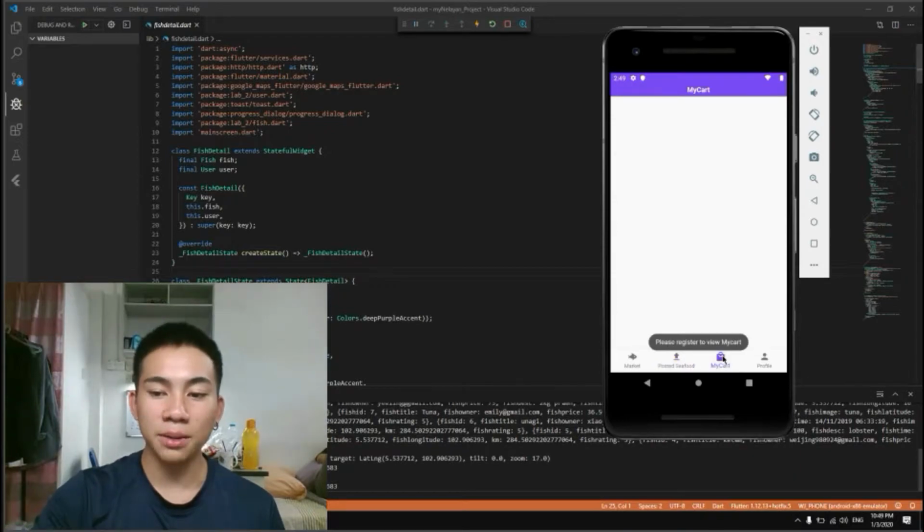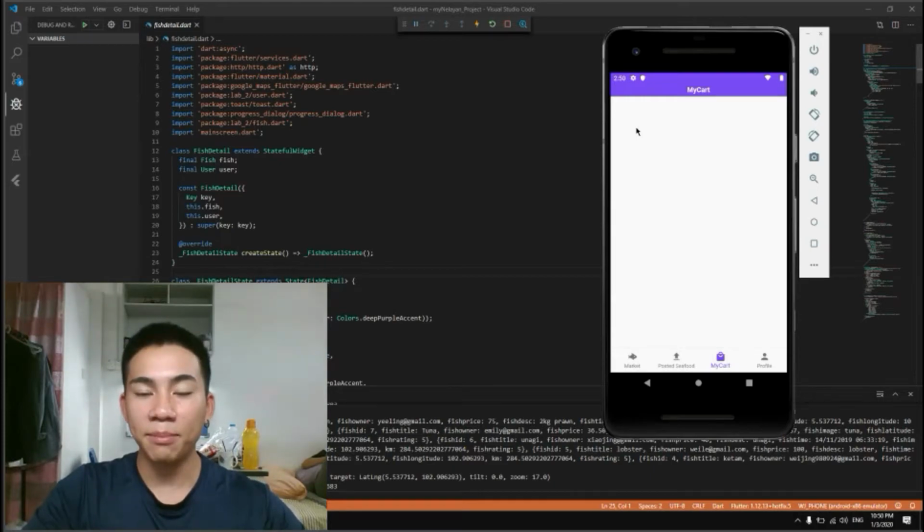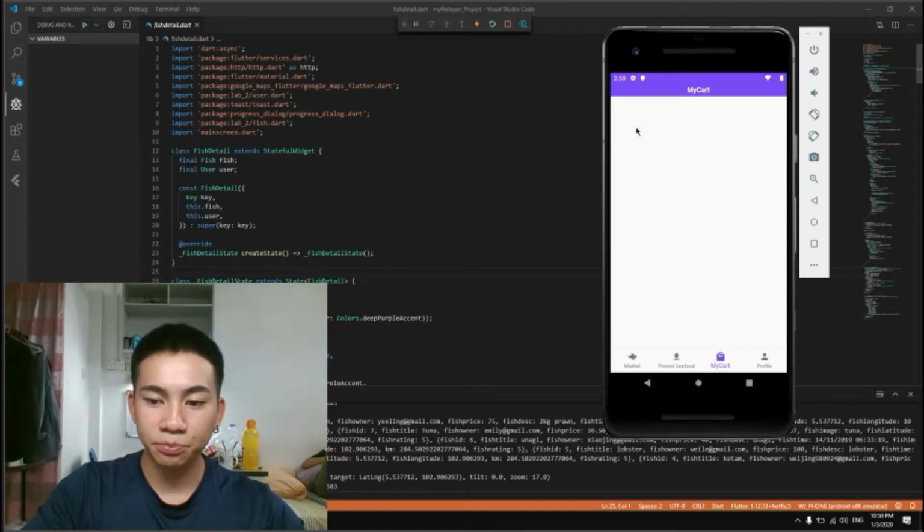The third page is my cart. My cart is the tab that shows the user the history of their shopping, and they can cancel their seafood if they want to return it or they don't want it.